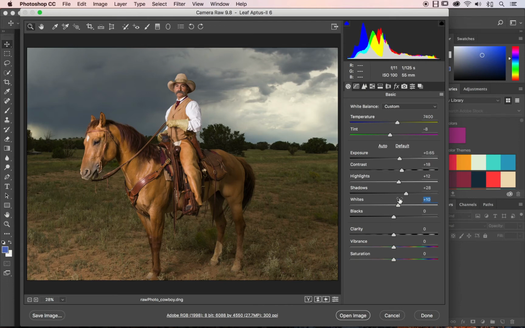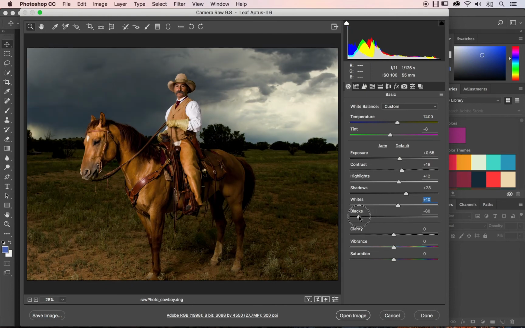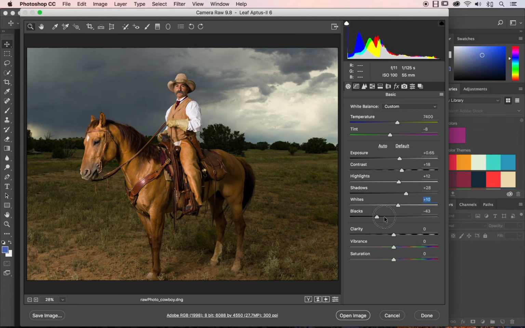To make the blacks a little more rich, I might drag the slider to the left. Blacks adjust black clipping. We drag to the left to increase black clipping, which maps more shadows to pure black, and we drag to the right to reduce shadow clipping.